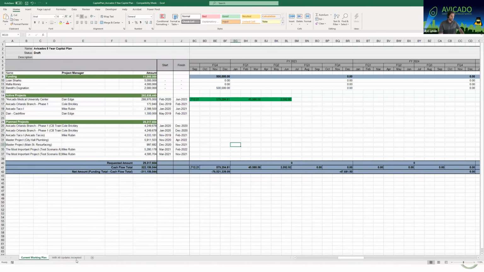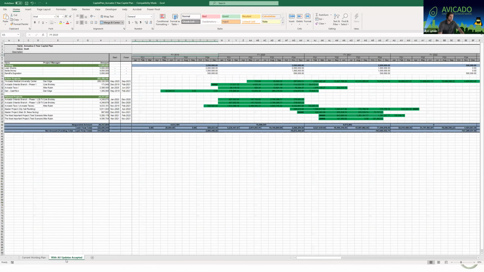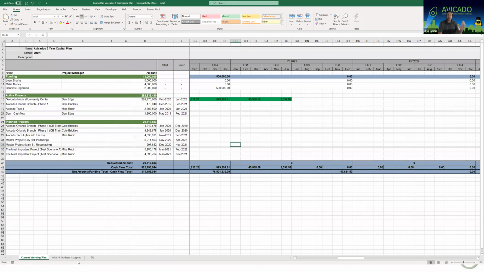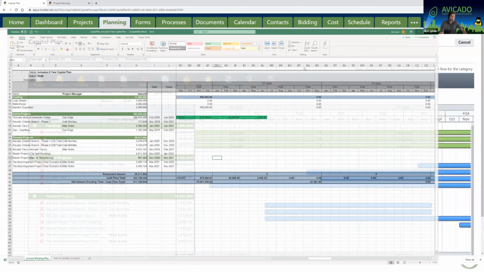It can even show you any projects that haven't had updates accepted yet. So you've got two tabs here: your current working plan, and then the ones that have had their cash flow changed that you may not have accepted yet. All of that just comes right out of the box when you export a capital plan. Definitely something I wanted to highlight, and it would add a lot of value with the data you're already entering. So that's how you export to Excel.